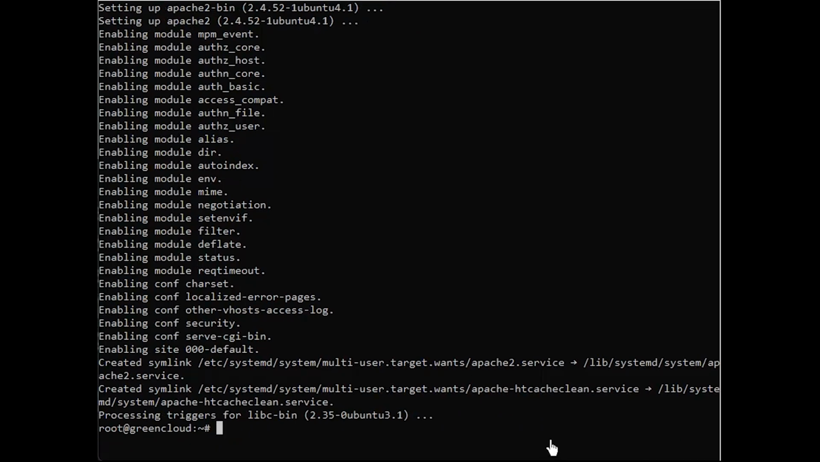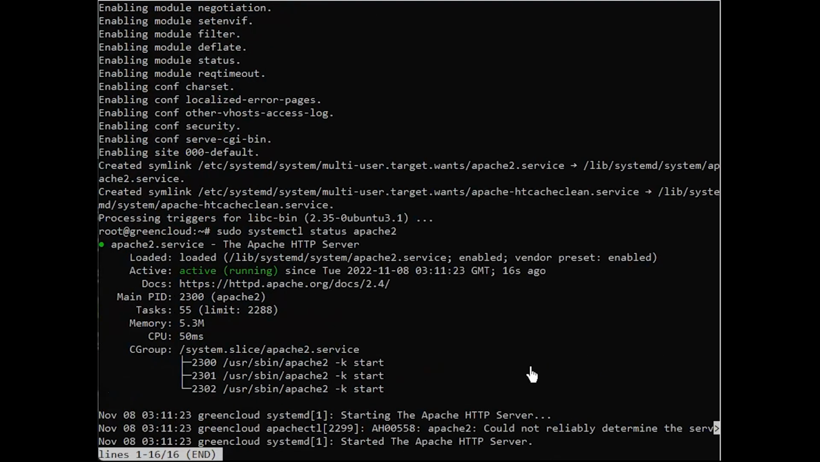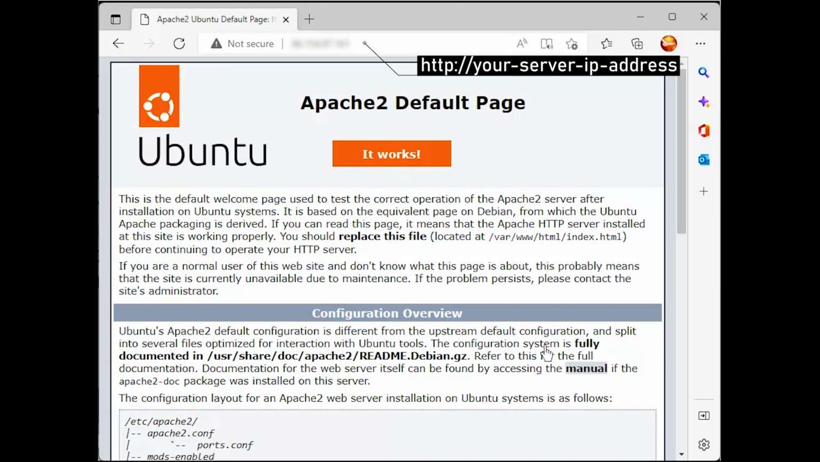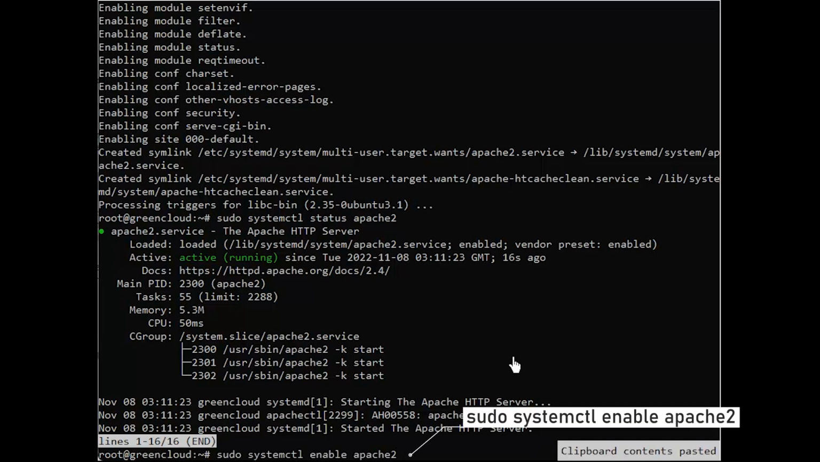To confirm this, run the following command. The output showing active, running, confirms that the Apache service is up and running. Additionally, you can verify the Apache web server from a web browser by browsing the IP address of the server. This displays the default Apache web page. It's also recommended to enable Apache to start on system startup. Therefore, run the following command.